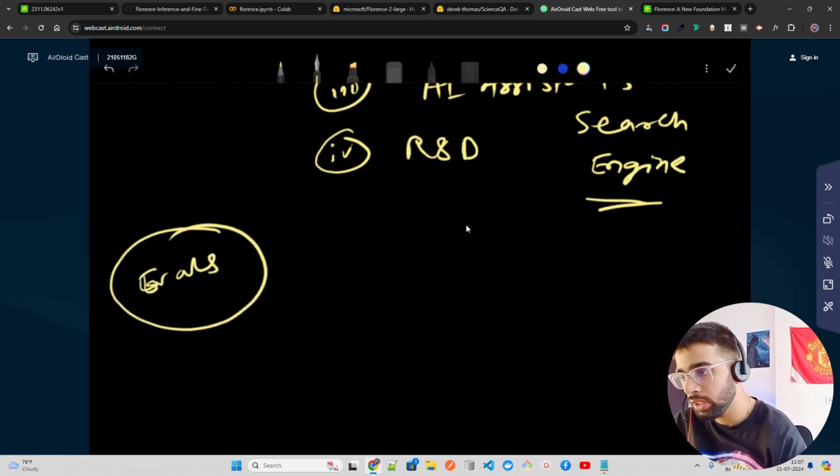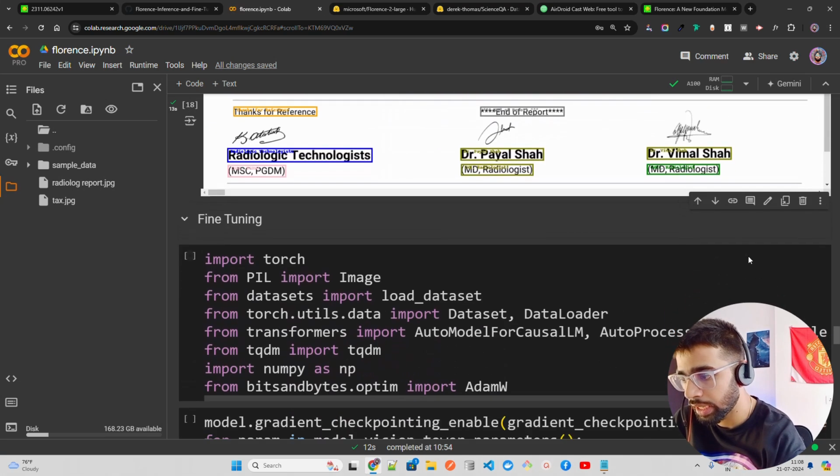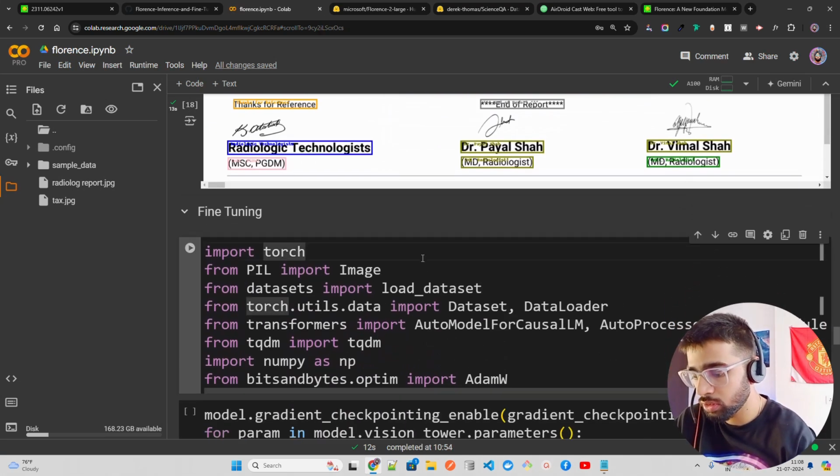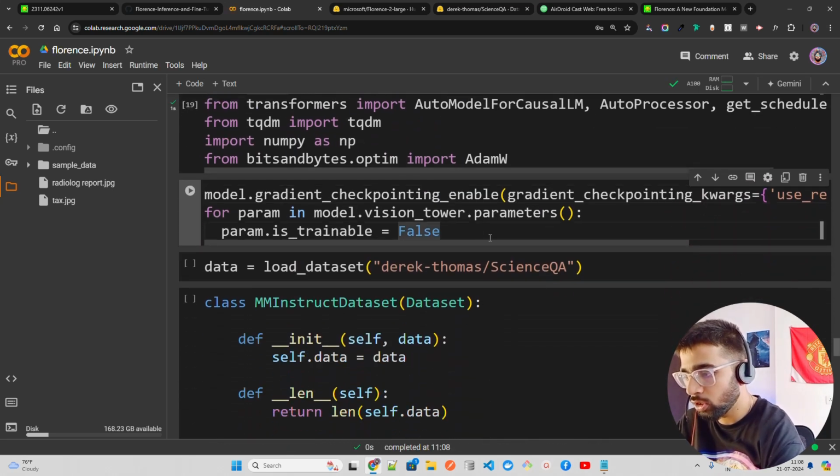Then we go into the fine tuning. I hope I didn't lose the runtime. Okay, I didn't lose the runtime. Let me just run this, guys, just to make sure that it's running. A100 is difficult to keep hold of, guys, on Colab Pro.